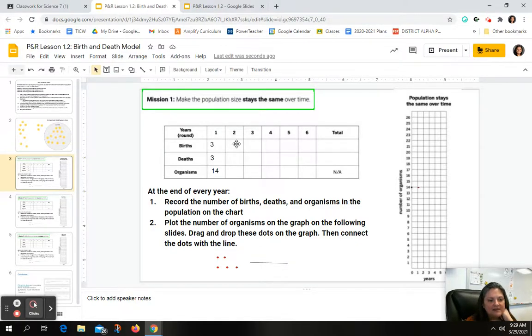So I want to repeat this for 6 years. I want to plot my data for 6 years, and then you'll take your line here and you'll connect them with a line. Okay? So go ahead and pause the video, do mission 1, and then come back here once you finish mission 1, and I'll work to start mission 2 with you.